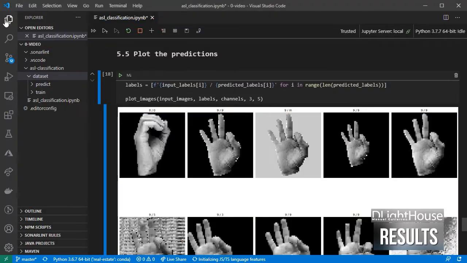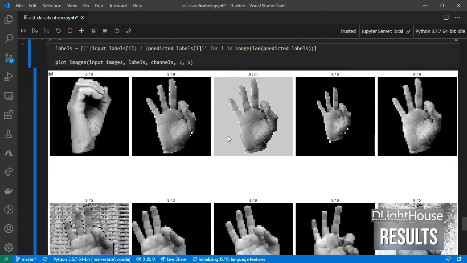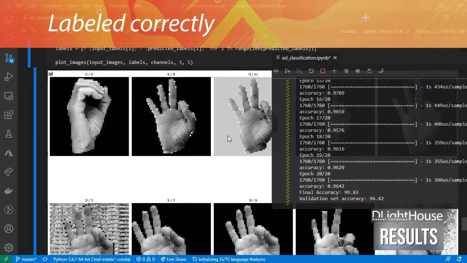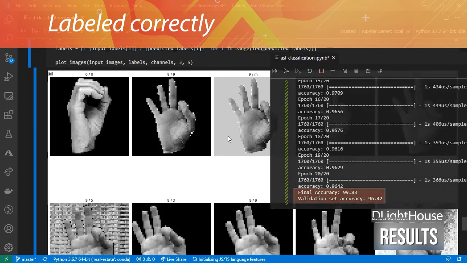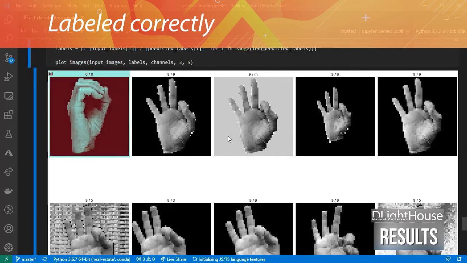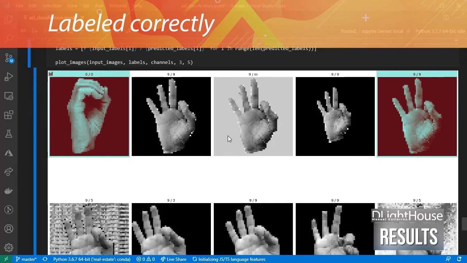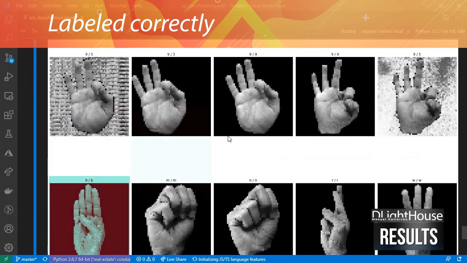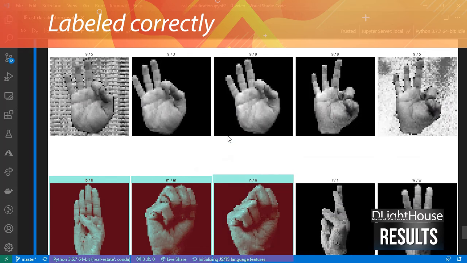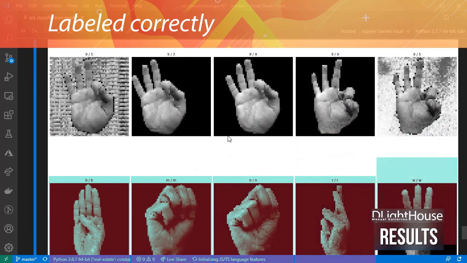Now let's explore the results. I took from the training dataset a couple of images that were, unsurprisingly, labeled correctly, given the performance that we saw when training and evaluating the model. Examples here are the 0, 9, B, M, N, R, and the W.